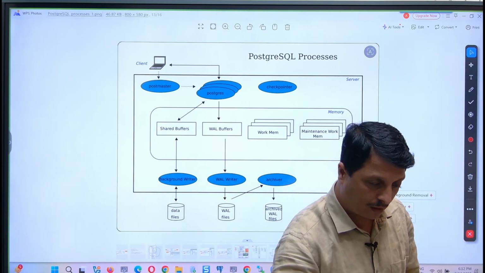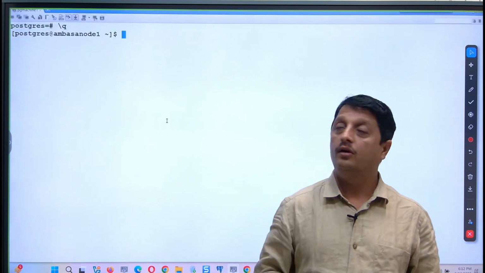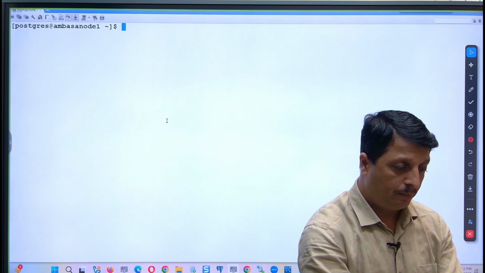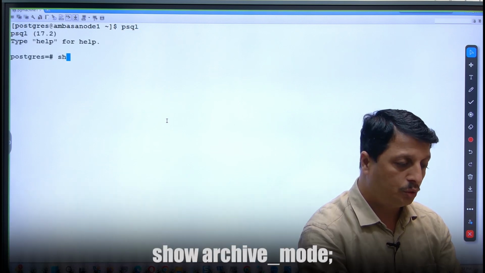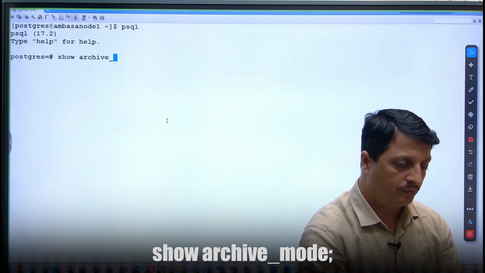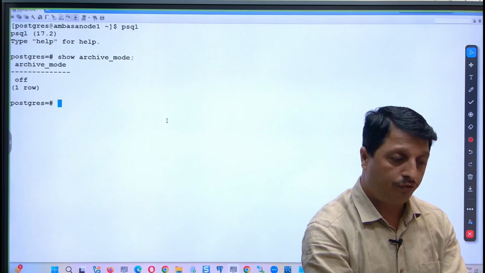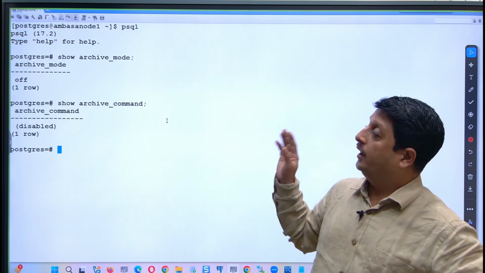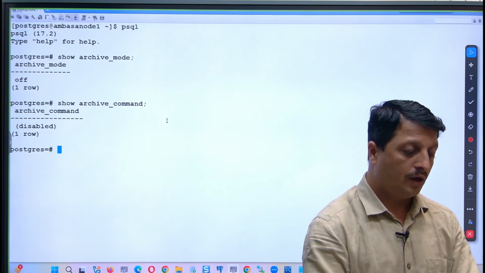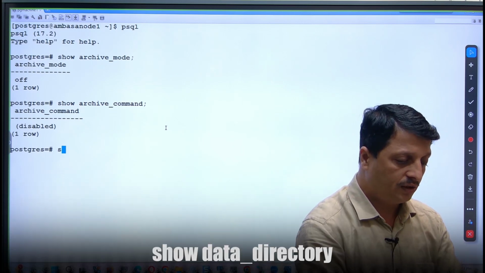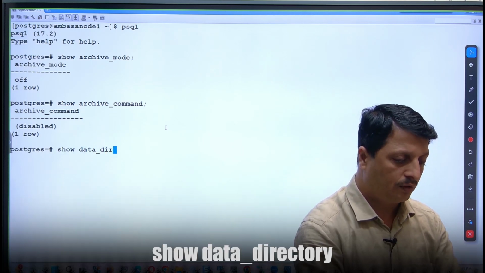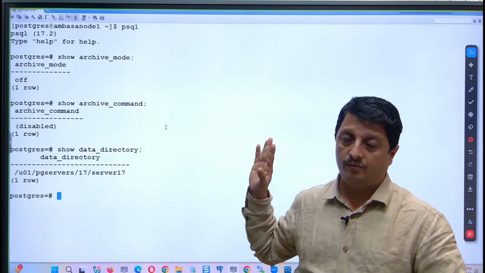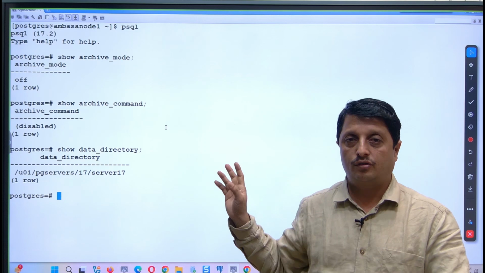I'm connecting to one of my instances. This is one of my machines, where I run psql and type the command show archive_mode. By default it is off. Then show archive_command, which is the location where it has to transfer the files. Now the point to start with: let me double check, we do have a data directory. Just for my reference, it is the location where the entire instance information gets stored.